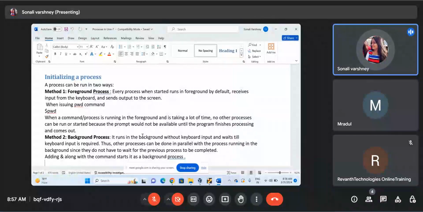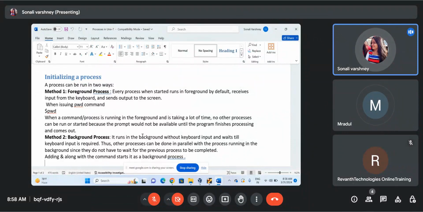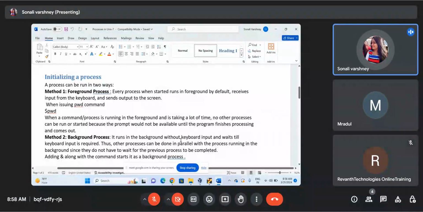Our work is getting hampered due to that. What we can do is open another terminal and do our work, or we can put that particular process to run in the background. This is where the background process comes into the picture. It runs in the background without keyboard input and waits until keyboard input is required. Thus other processes can be done in parallel with the process running in the background.